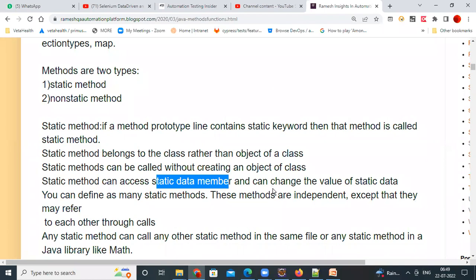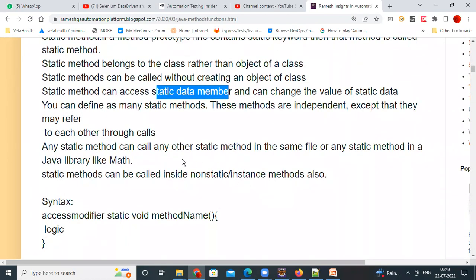You can define as many static methods in the class, but each method is independent. So you can refer to one method from another method by method calls only. Through calls, you can refer to each other. So any static method can call any other static method in the same file or same class. Same file means same class, right?